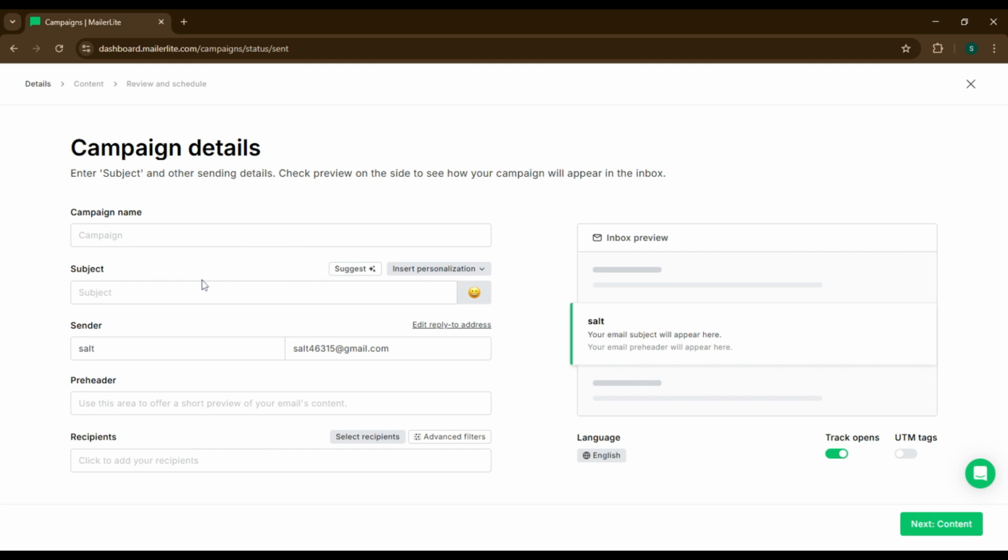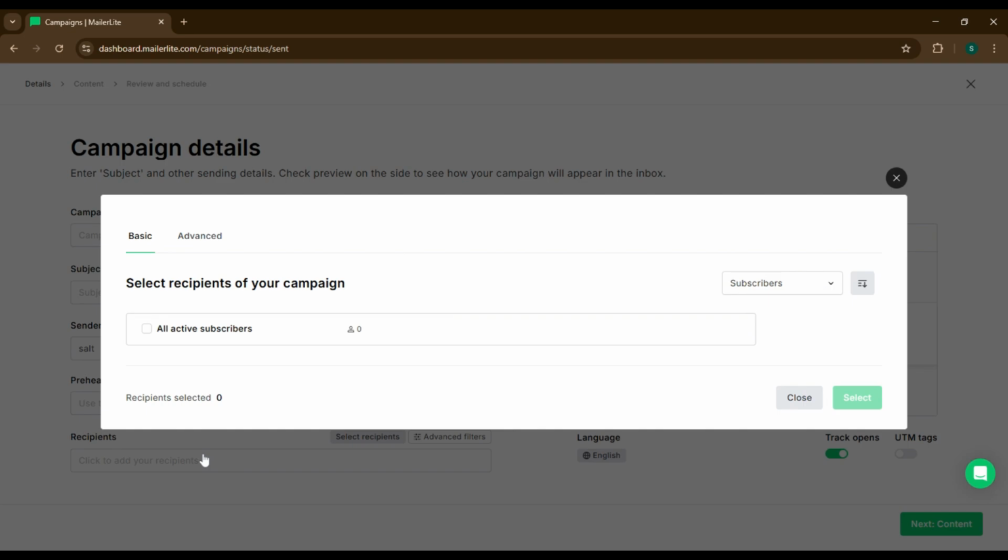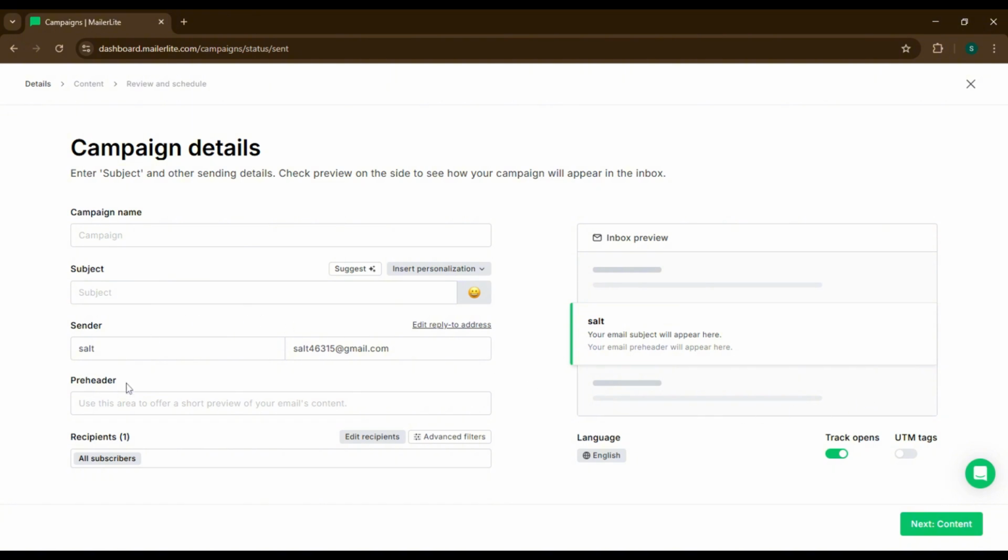You'll now choose your audience. Select the subscriber list you want to send this email to. If you just have one list, it will be selected by default. Next, click Design Email to open the editor.